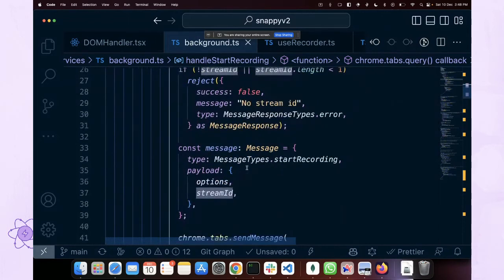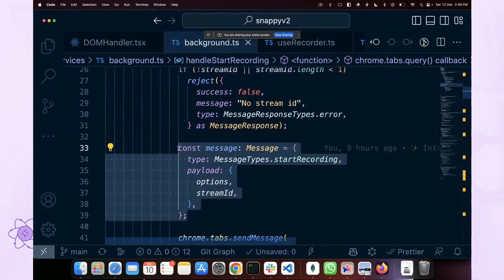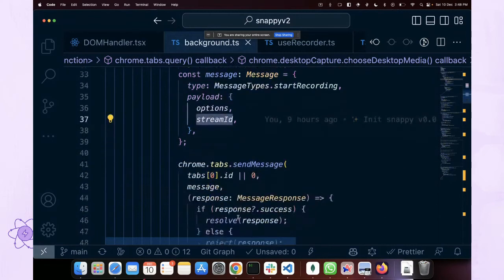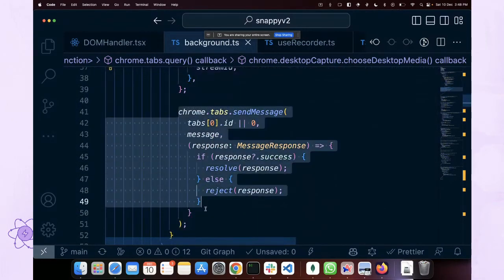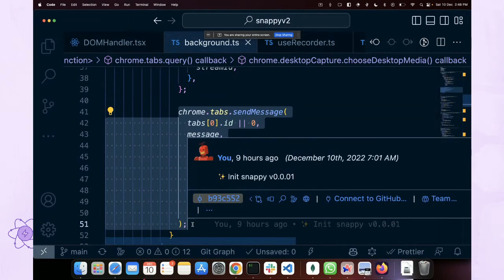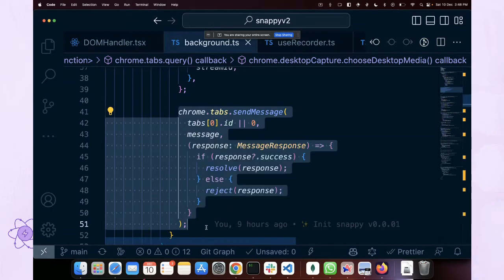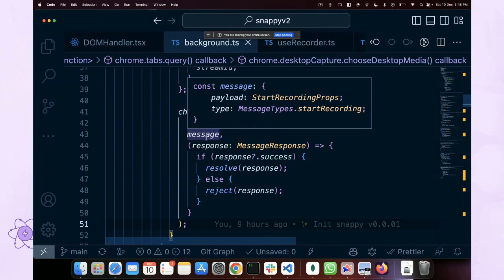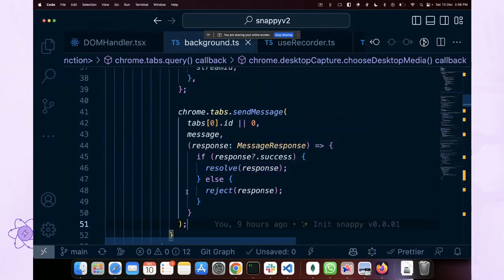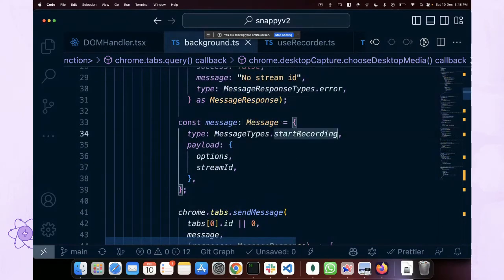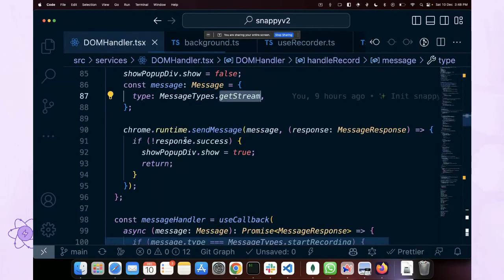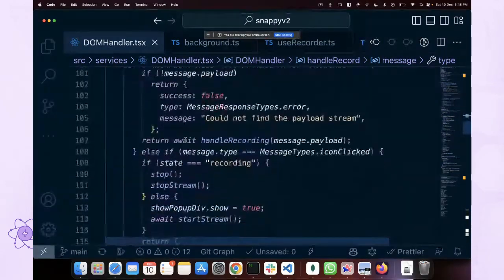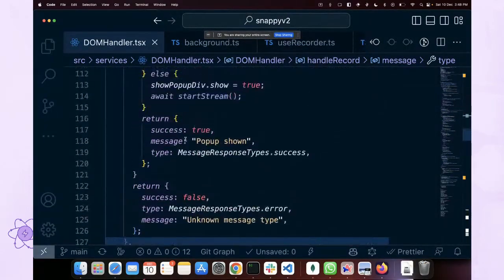it gave us a stream ID in a callback, and we created a message with the stream ID in the payload, and passed this message to the particular tab which is trying to record, or on which your extension is loaded, right? This message holds the stream ID for which we have to start recording. If we look closely, the message type is start recording. So again, we will have a handler here, which will handle when a request comes for the start recording message type.